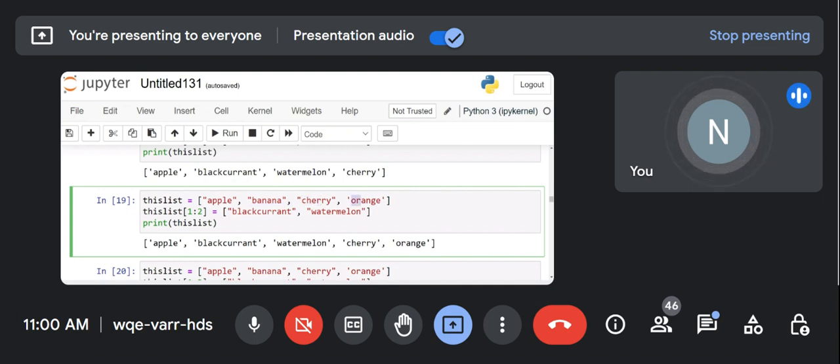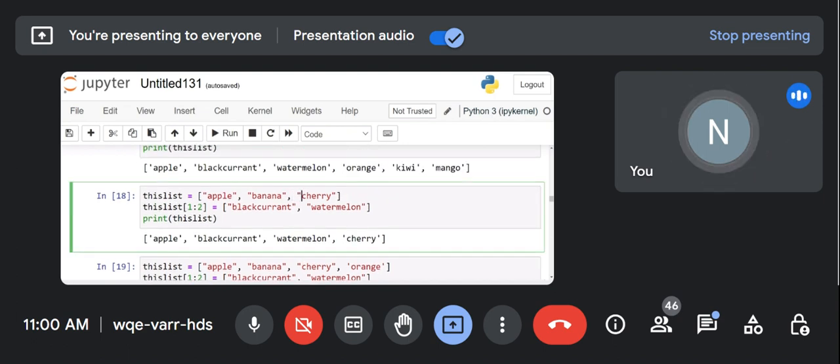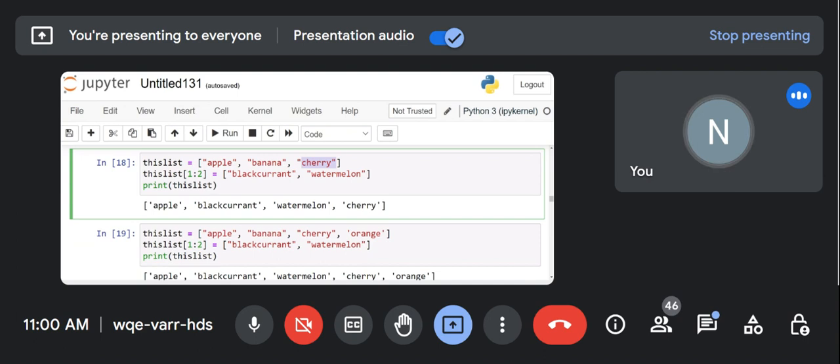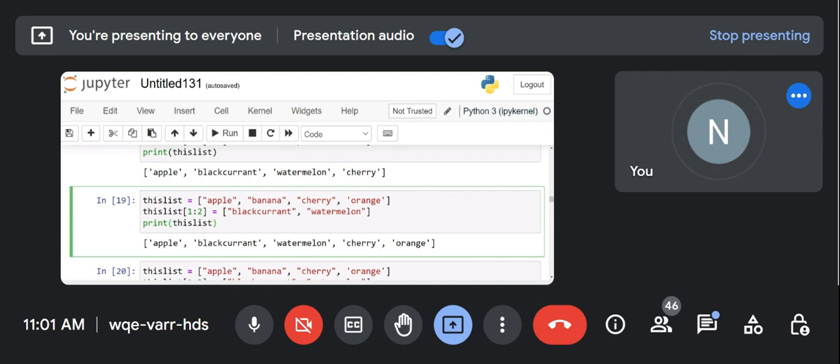If I'm having banana, cherry, orange, that means I'm already available with these elements, four elements in this list. If I would say this list 1 colon 2, that means black currant will replace banana. Watermelon again will be an extra. It will be present here, and cherry and orange will be shifted as they were shifted above. We can't waste any extra value in the slicing. It will hang over. So there will be shifting of cherry and orange, and black currant and watermelon will take place here, after banana.